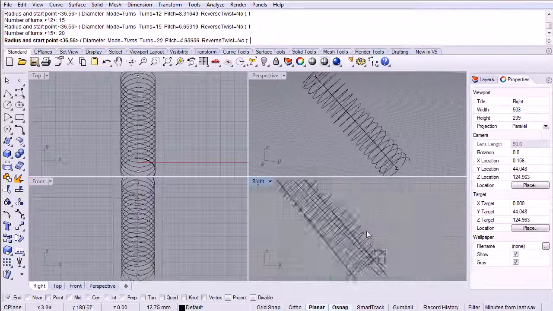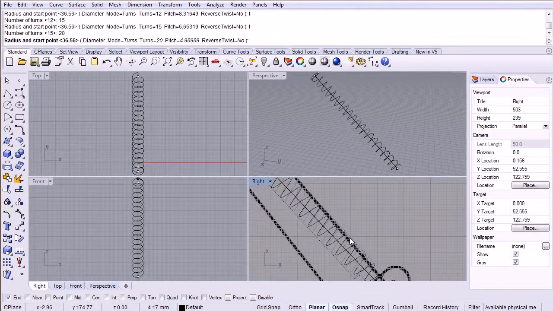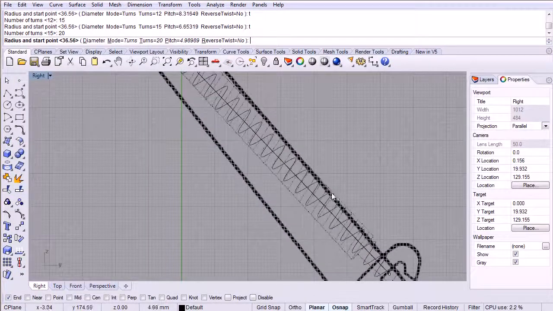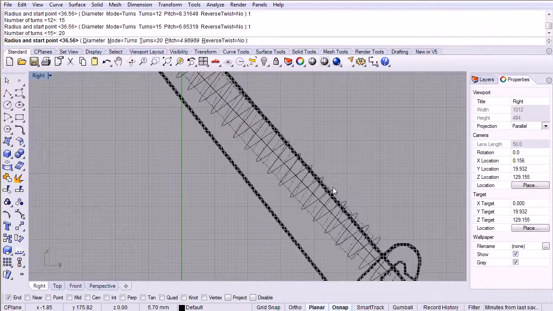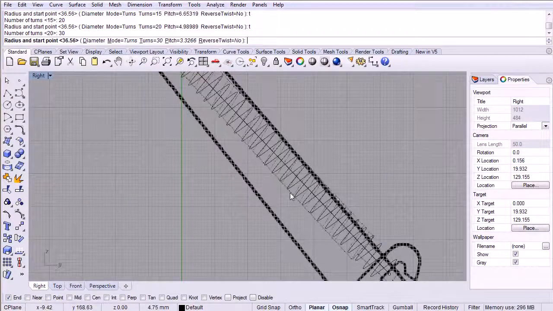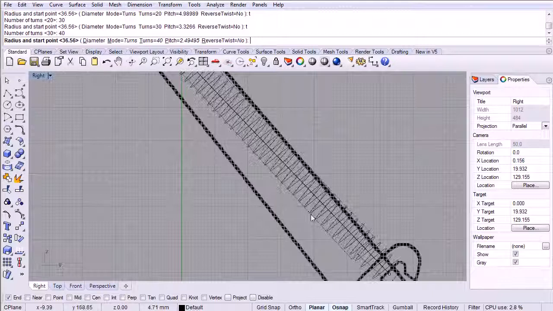Just looking at my sketch, our spring is around about this distance. So let me double click on the right view, so now we can see just the right view. Looking at our sketch, we actually need more turns than that, so T again. I'm going to go for 30, and may even try some more. Like I said, it's kind of trial and error till we get to where I want to be. Let's try that for now.